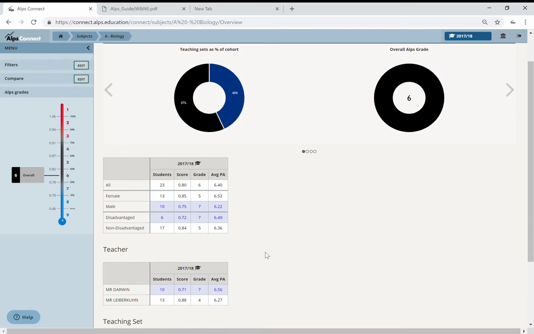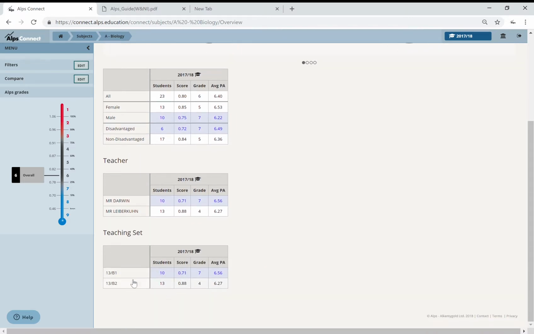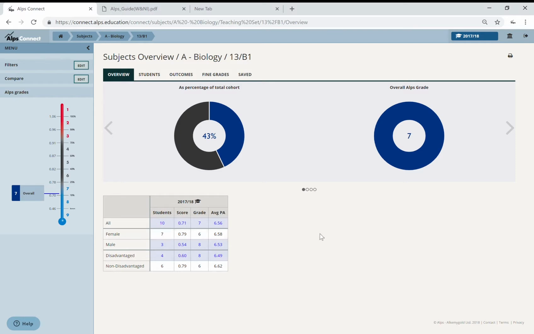So let's scroll down. There I am, set 1, 10 students, grade 7. Now the other set achieved a grade 4, so I'm probably going to be feeling pretty miserable at this point in time, but let's have a look at them anyway. So let's pop into that teaching set.